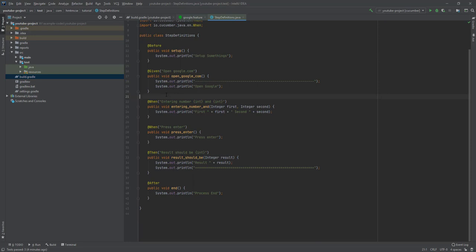This pattern is called BDD. Actually Gherkin and Cucumber encourage people to create BDD tests. If you do not know about BDD, please search Google for what BDD is, and there are lots of BDD tutorial videos. But if you want me to create a video on BDD, please comment below.